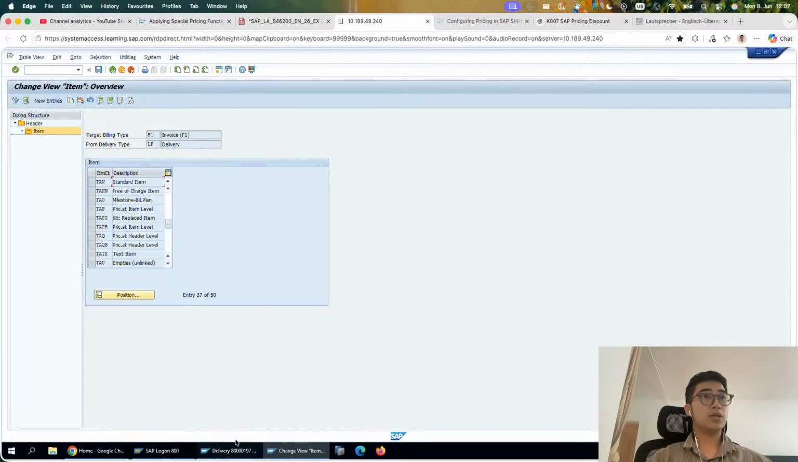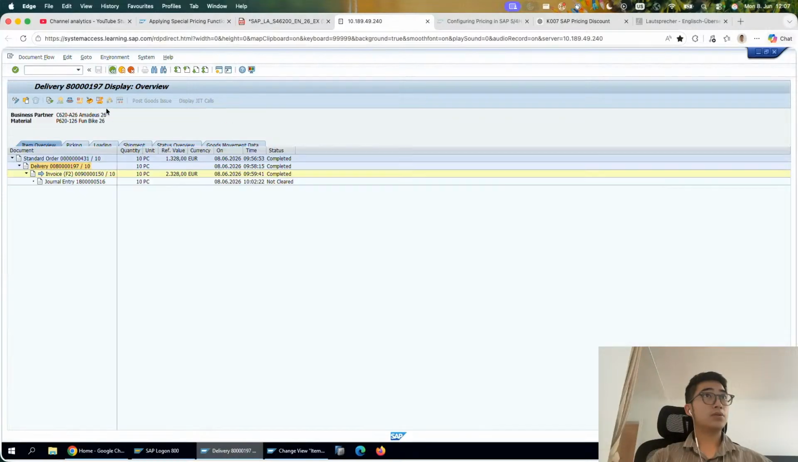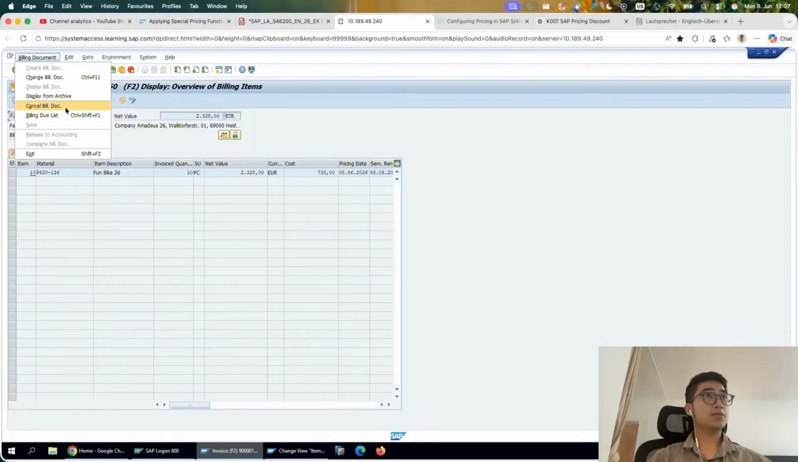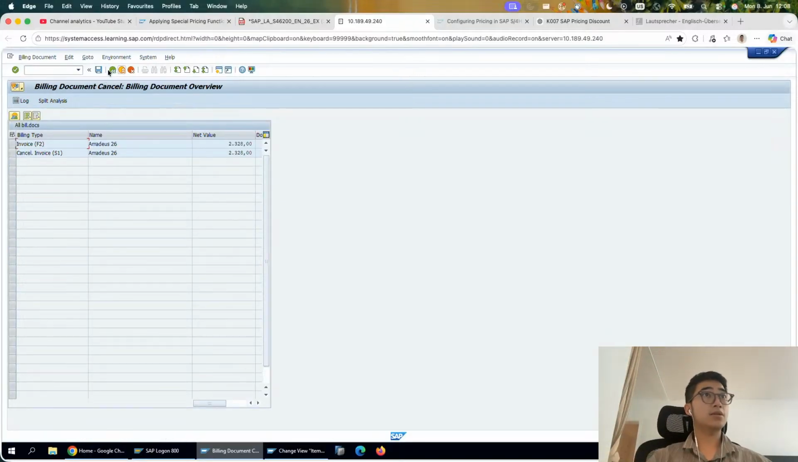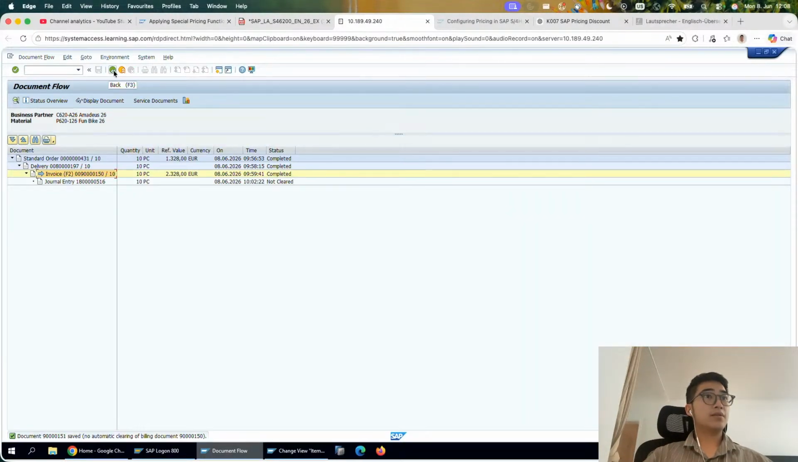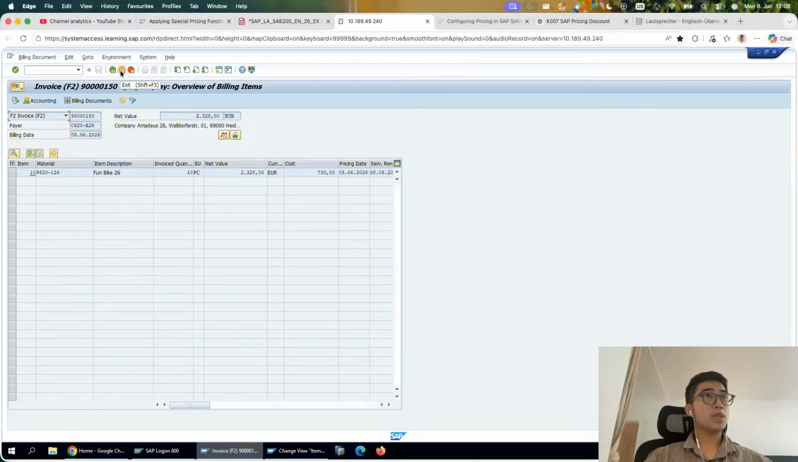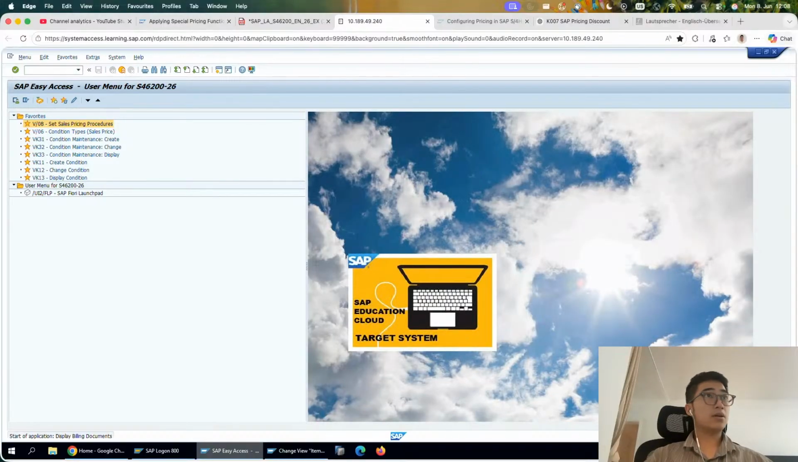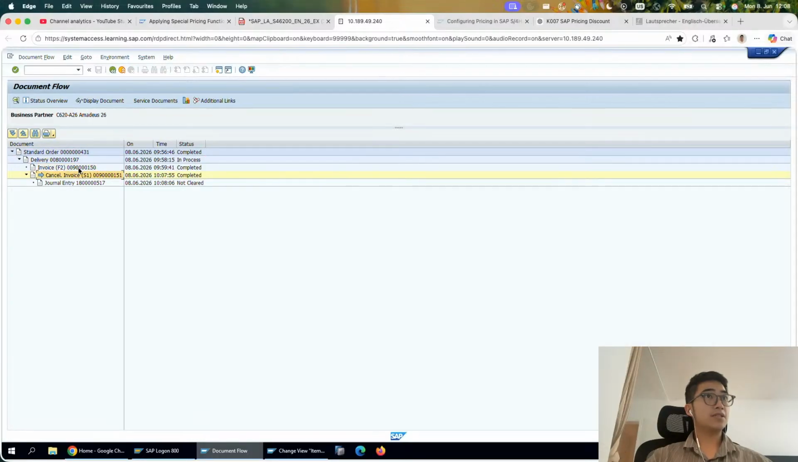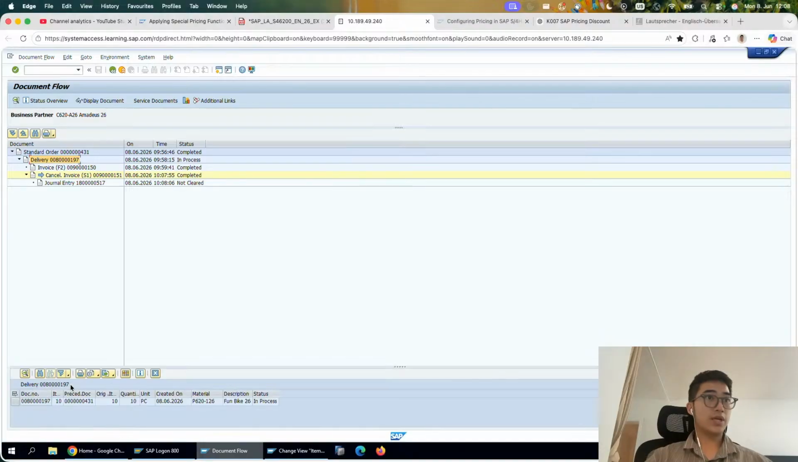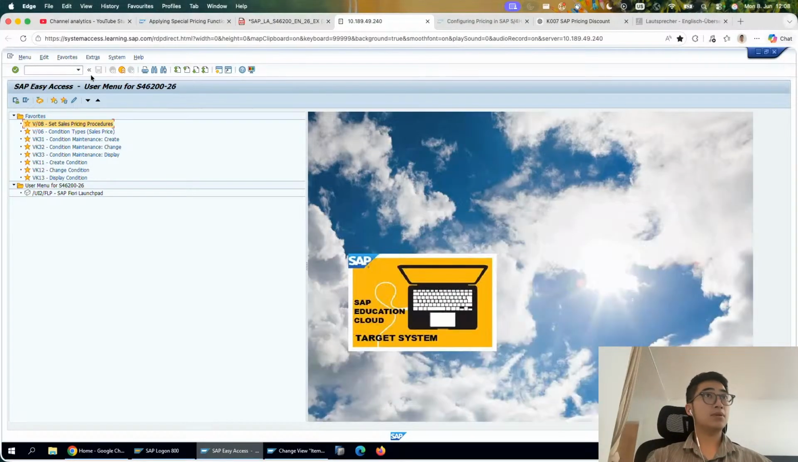First, maybe we can double check that by going to the invoice. This time I'm going to cancel this billing document. I want to reproduce what we have done earlier and see what could happen if we are using the invoice type F1. So if you see now, I go to invoice and document flow. The invoice has been canceled. I am now allowed to create a new invoice for this particular outbound delivery.